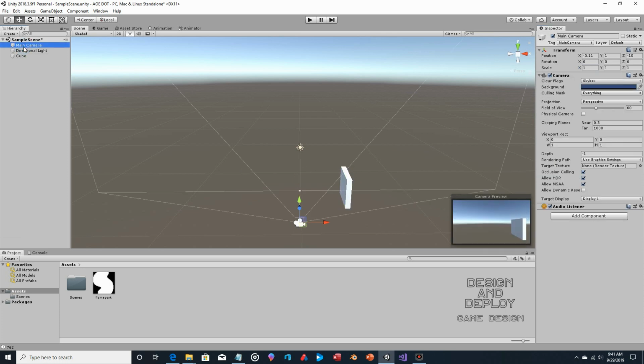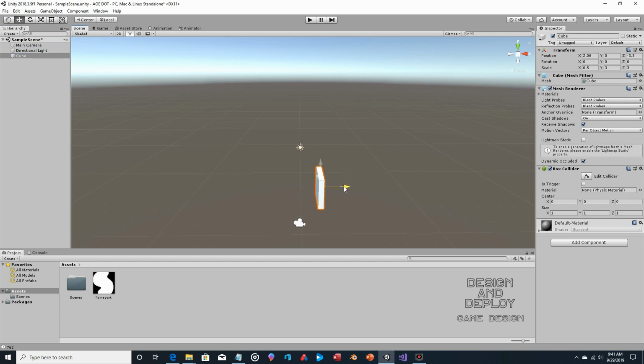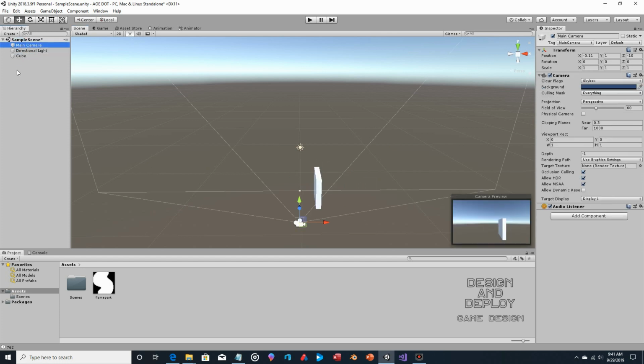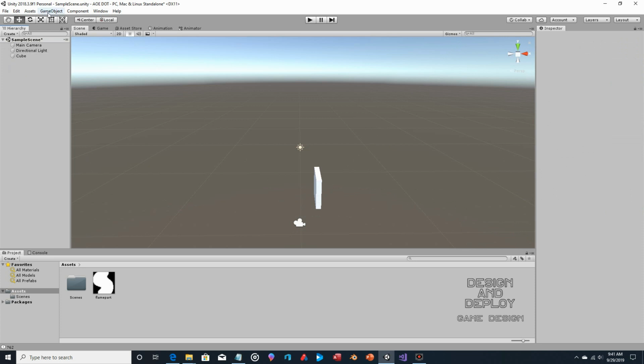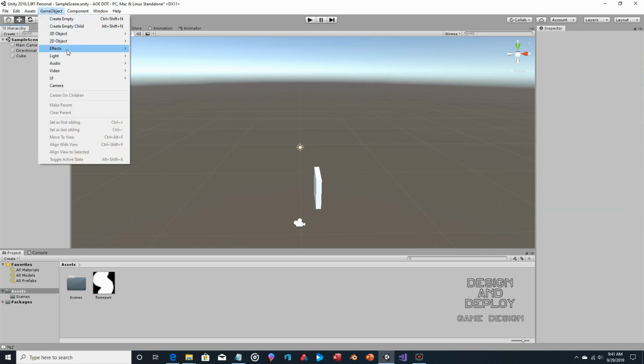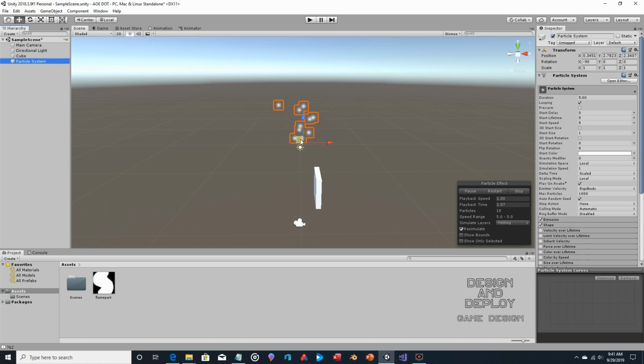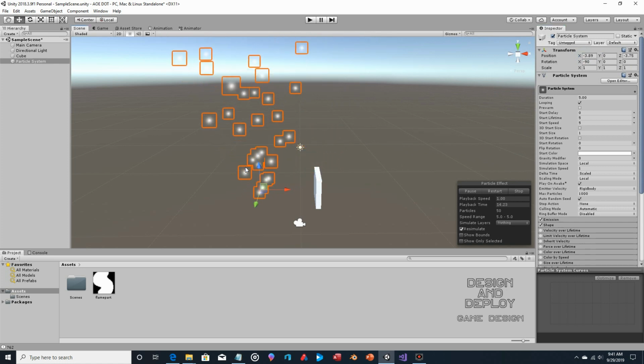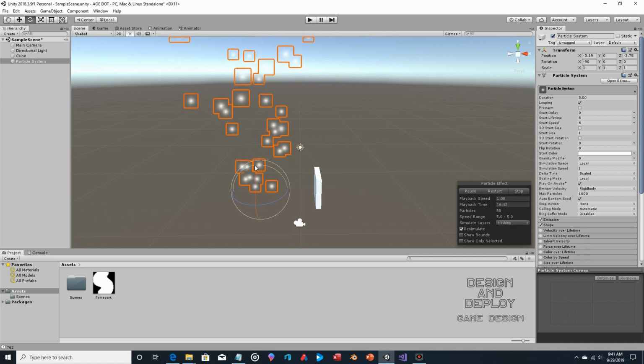Let's just click on our camera. So yeah, there's the wall. Let's move it a little bit more like this. Okay, so now we need our particle system. So game object, effects, particle system. Again, we'll bring this forward. And now we'll rotate this towards the wall.